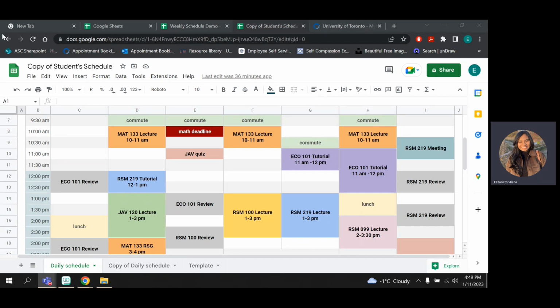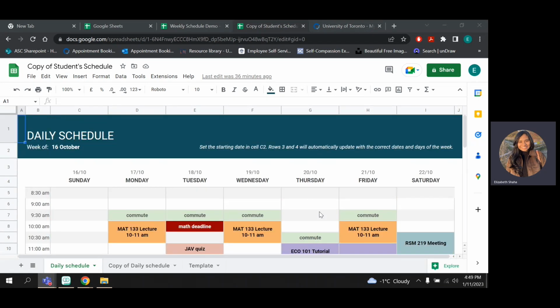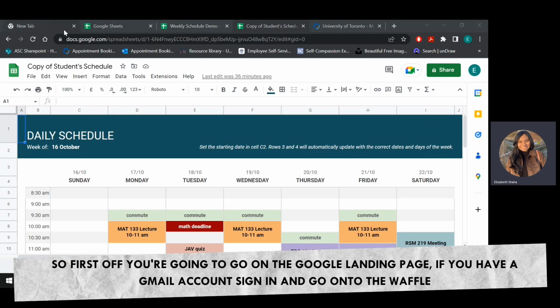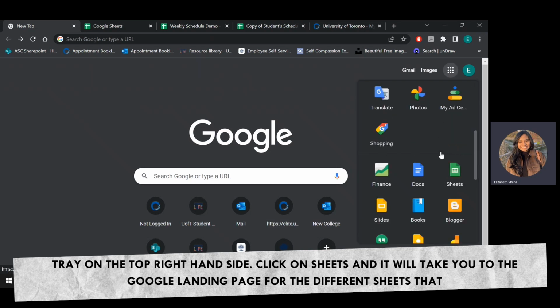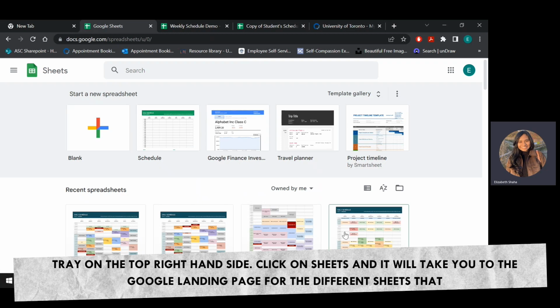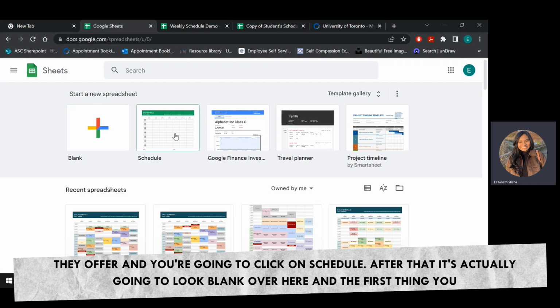Today, we're going to talk about how to create a weekly schedule using Google Sheets. So first off, you're going to go onto the Google landing page. If you have a Gmail account, sign in and go onto the waffle tray on the top right-hand side. Click on Sheets, and it'll take you to the Google landing page for the different sheets that they offer, and you're going to click on Schedule.